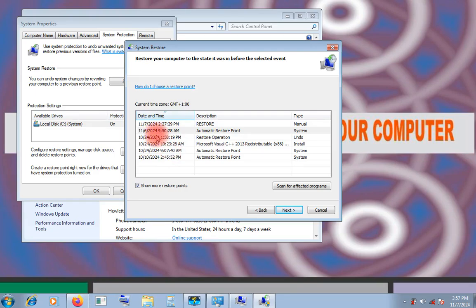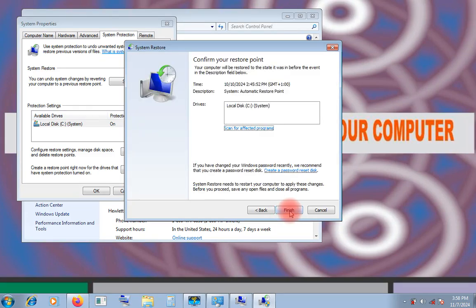Assuming that I had a virus attack on the 11th of November 2024, and I want to go back to maybe say 10th of October 2024, I will now select my preferred date and then move down to the next button.